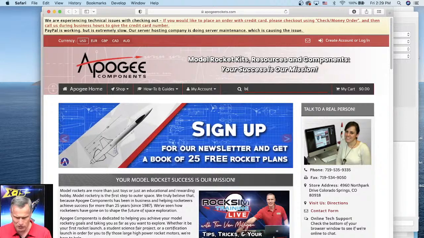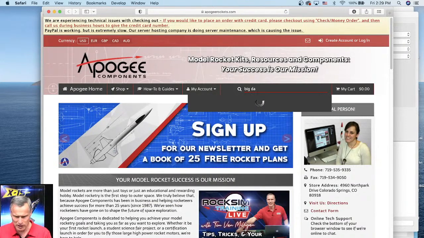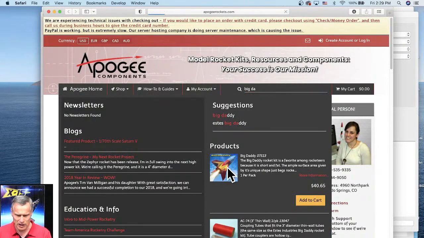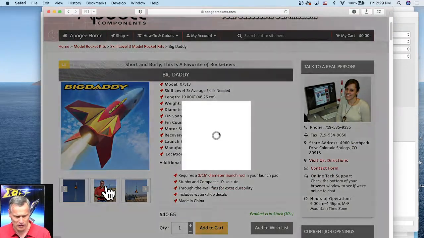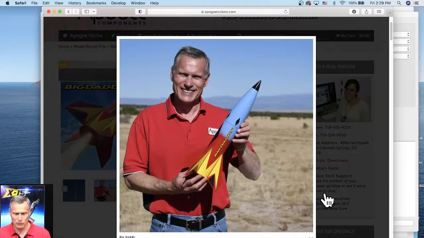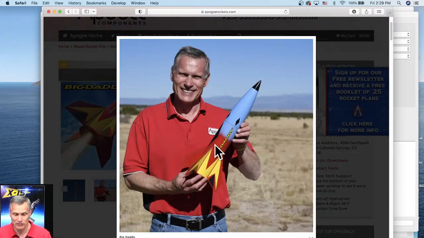So if I go here and type in Big Daddy, here's the Big Daddy, and you'll see a picture of it, and here's a picture of me holding it. It's a relatively short, fat rocket. I can guarantee you that that margin of safety is less than 1, and this rocket still flies fine. Also, look at this rocket. The fins are swept back, and it will have nose weight in it.